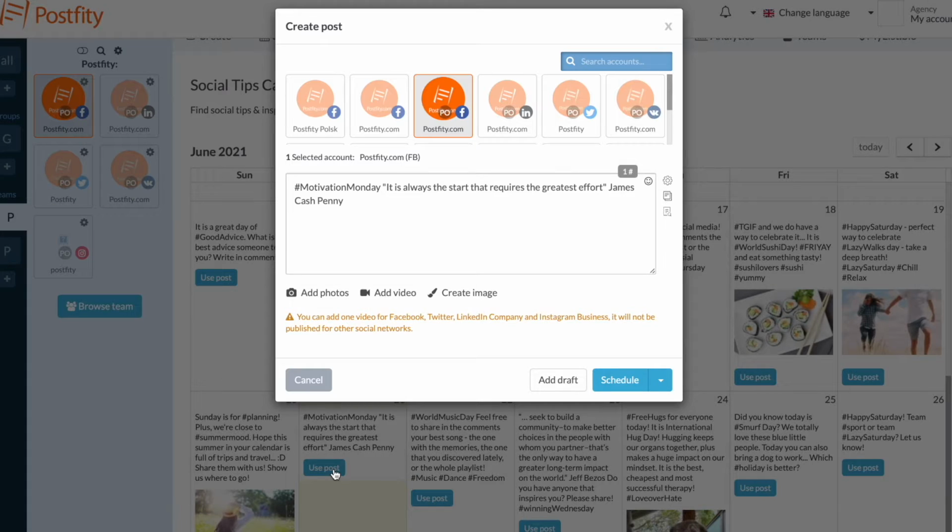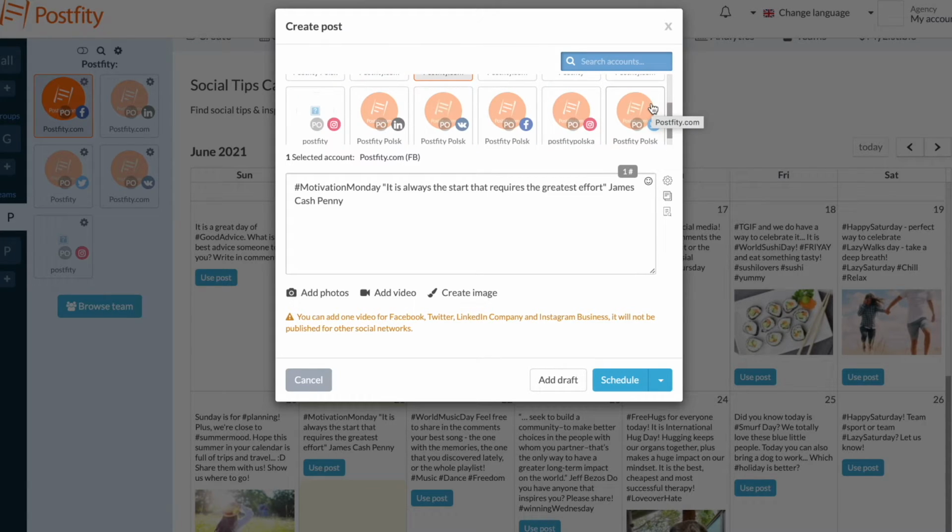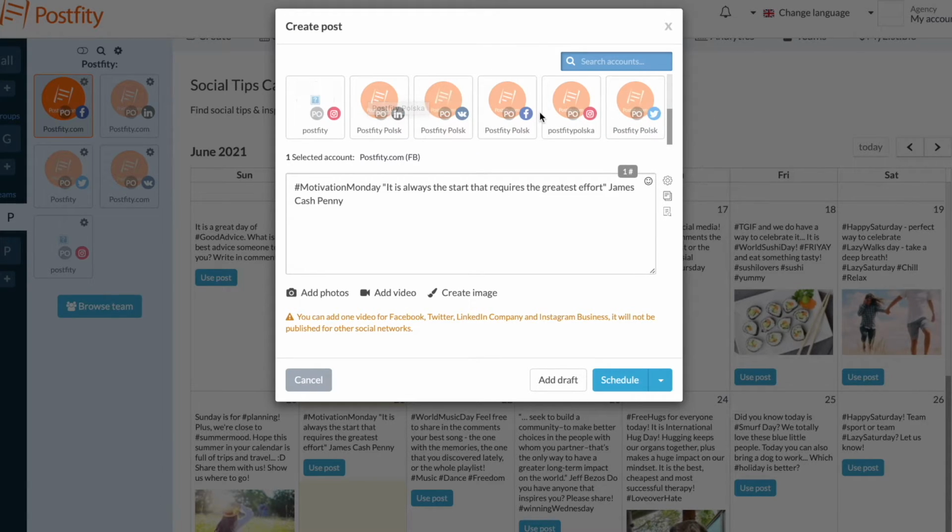Now, as you can see, the dialog box with creating a post is displayed. You can choose appropriate accounts here as well. You can add something to the post or leave it as it is. You can now simply schedule it or save it as a draft. And that's it.